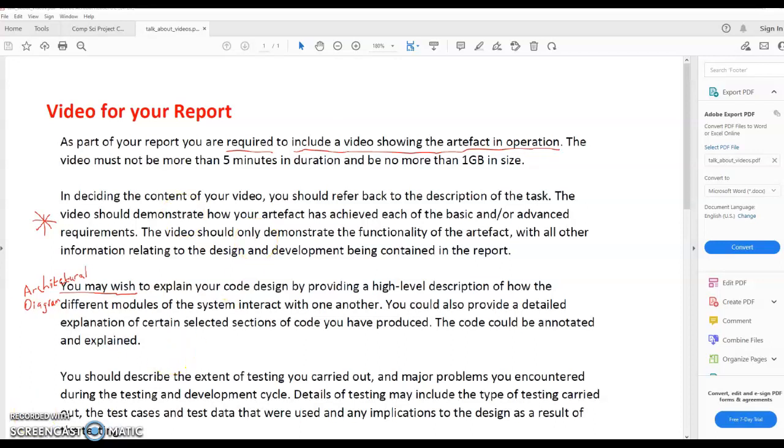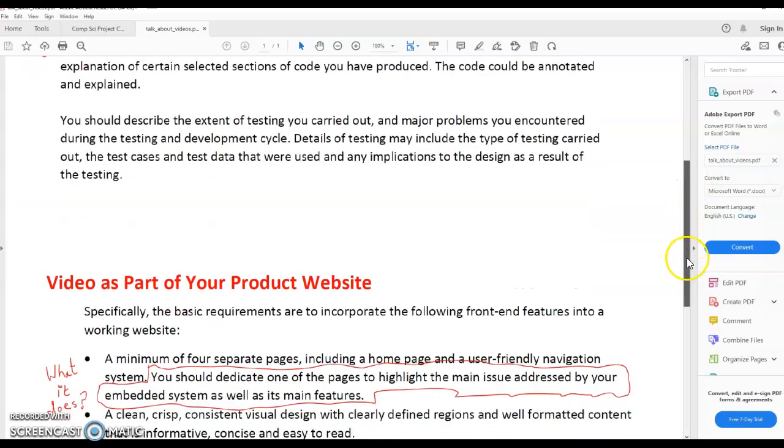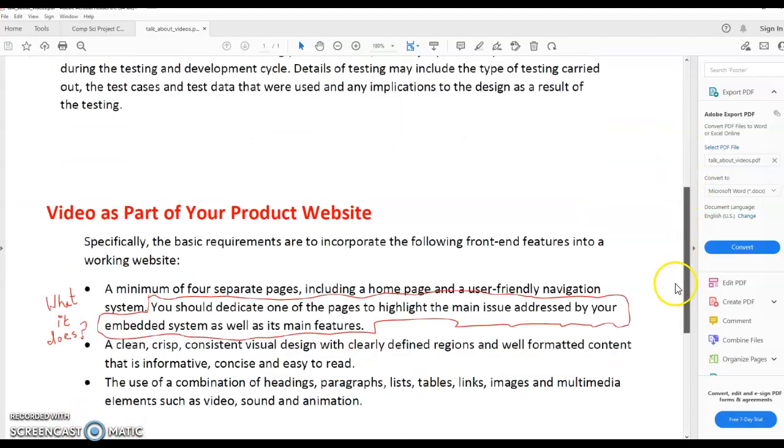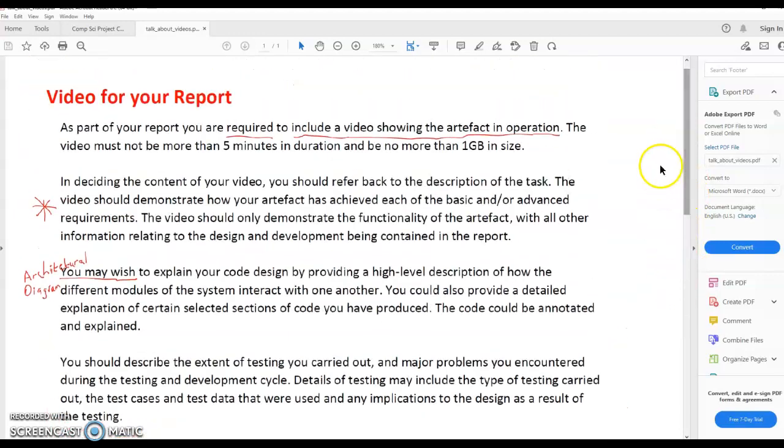Quick talk about the video for your report, and also the video as part of your product website. So you kind of have two little different videos here. And the video for your report, this is from the computer science brief for 2022.